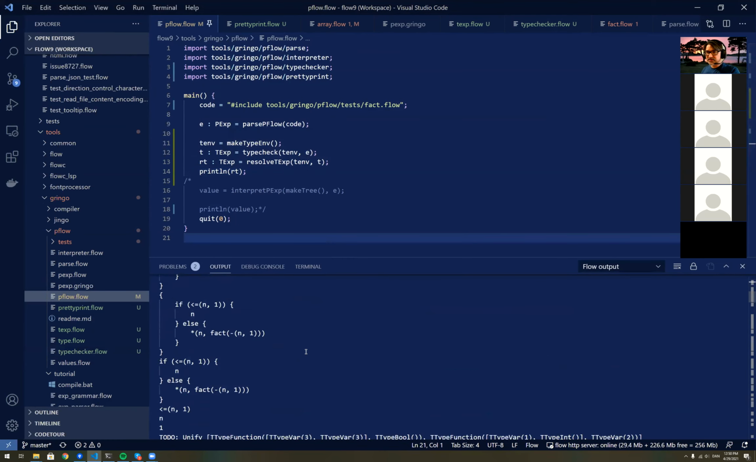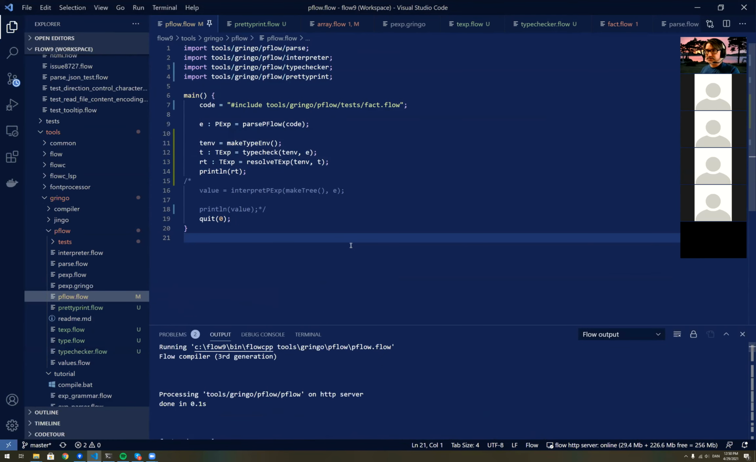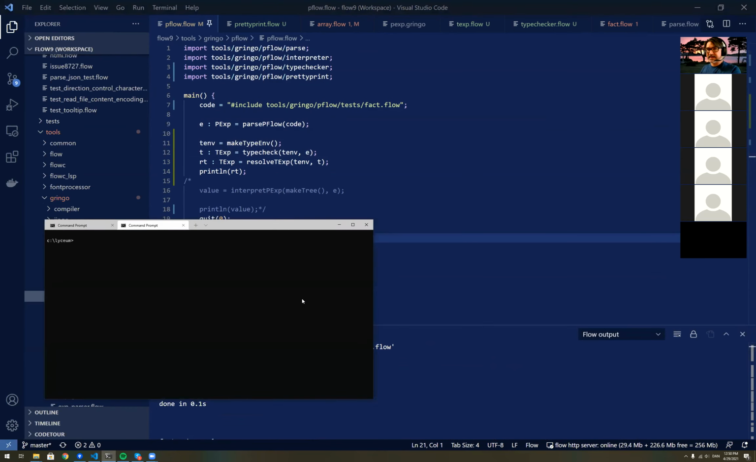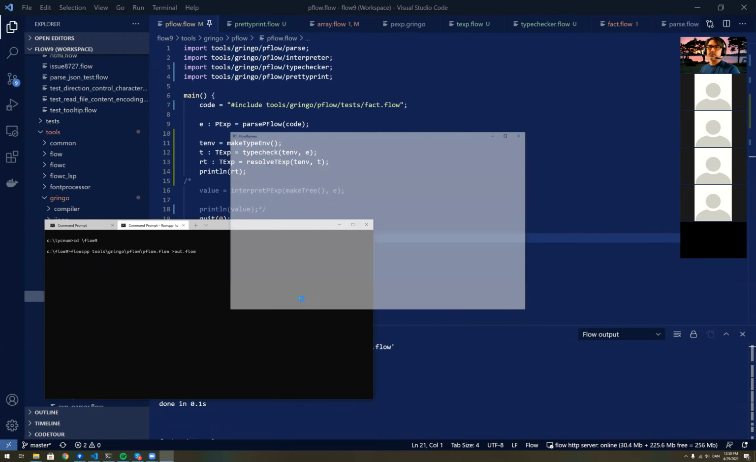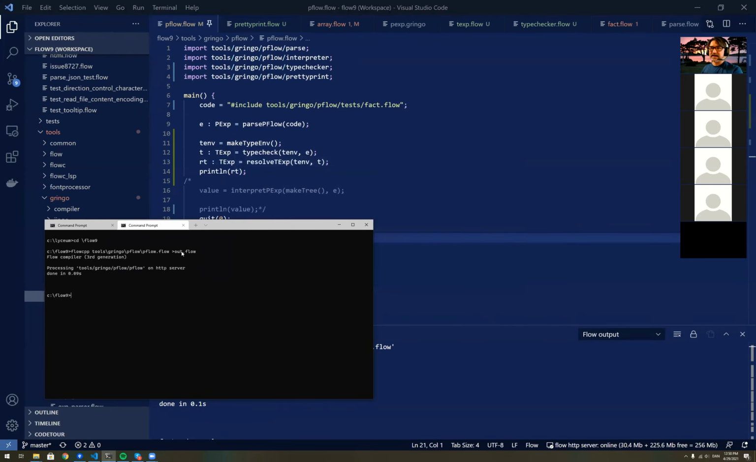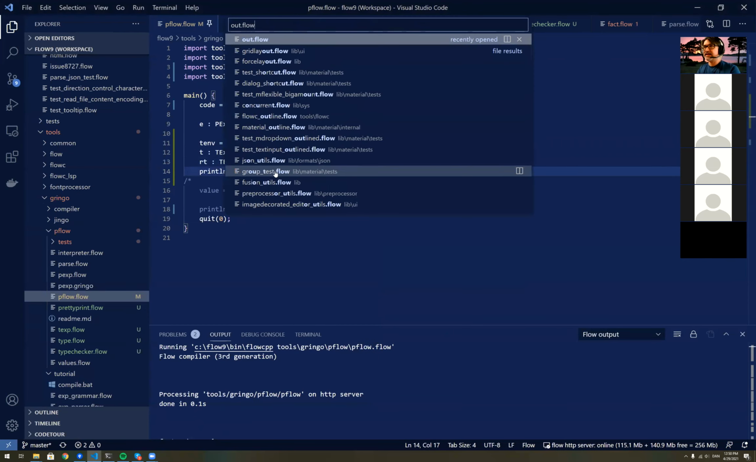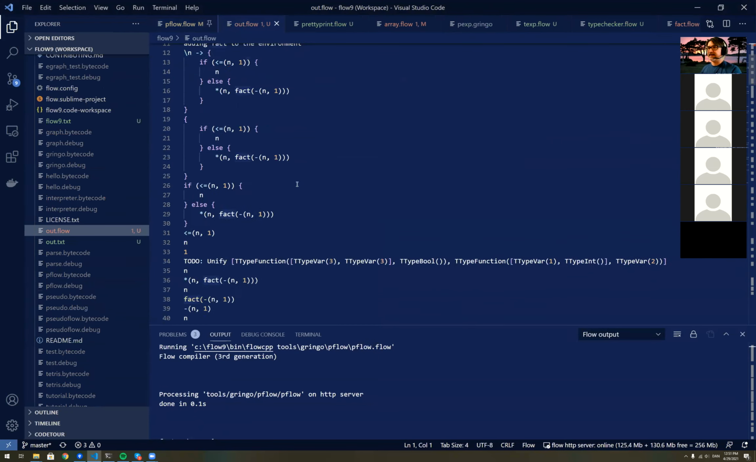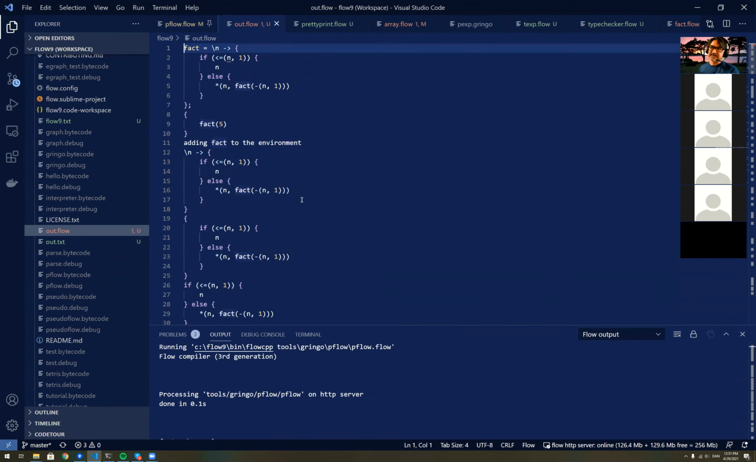Now this is probably so long that another useful pattern I do is that I run these programs and then I pipe the output to a file. That's also something I do a lot. P flow, like this, and then I just pipe it to a file called out.flow, and I use the name out.flow because then I get syntax highlighting in here, which is nice.